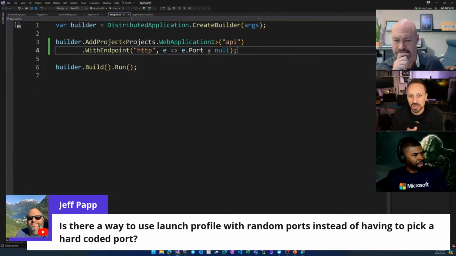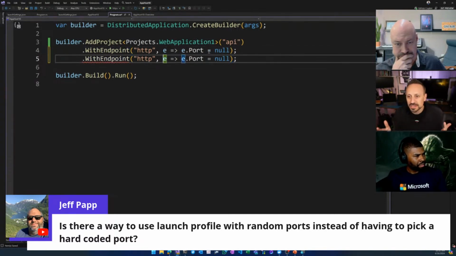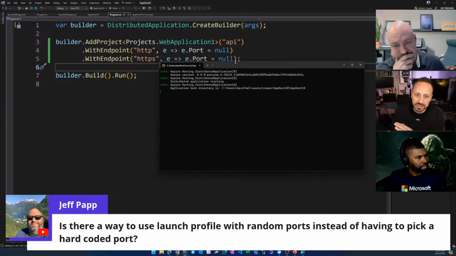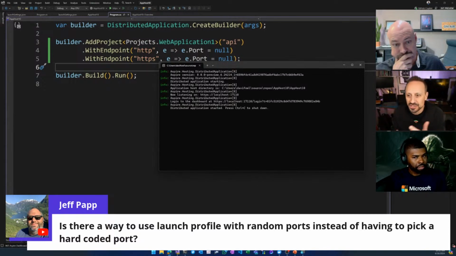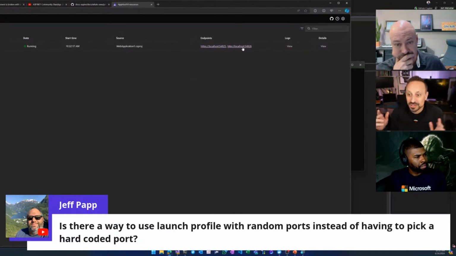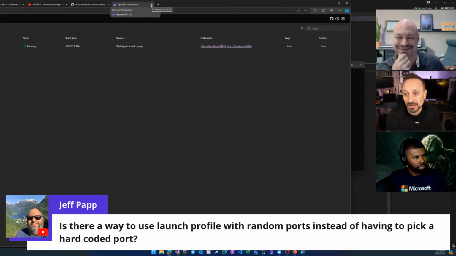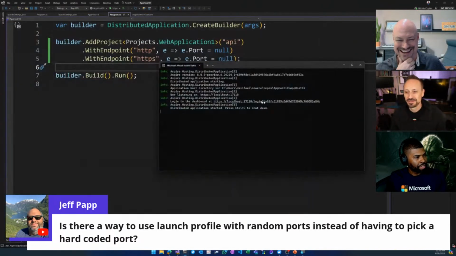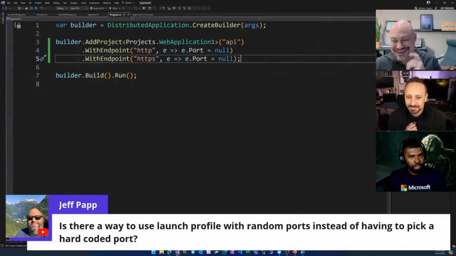But as Fowler's showing, you can override things in Aspire. So in Aspire, you can add a project and it's going to use the launch profile by default, but then you can override the HTTP endpoint that gets added and you can set its port to null, which in Aspire means generate me a random port here. Okay. That works. Look at that. On the fly. It's all about layers. So that was fancy. Good question then, huh?